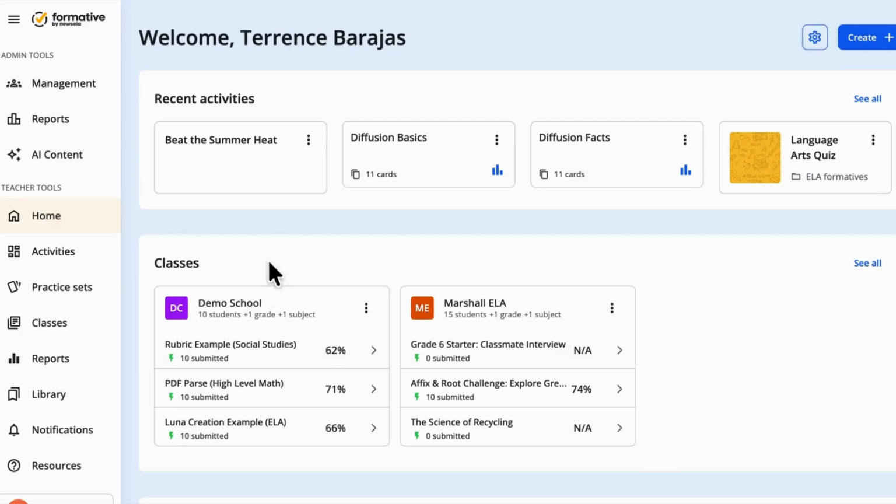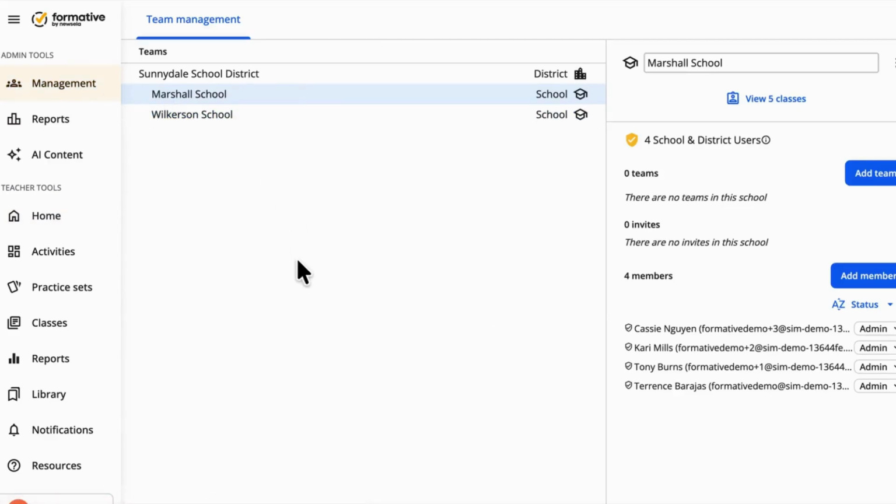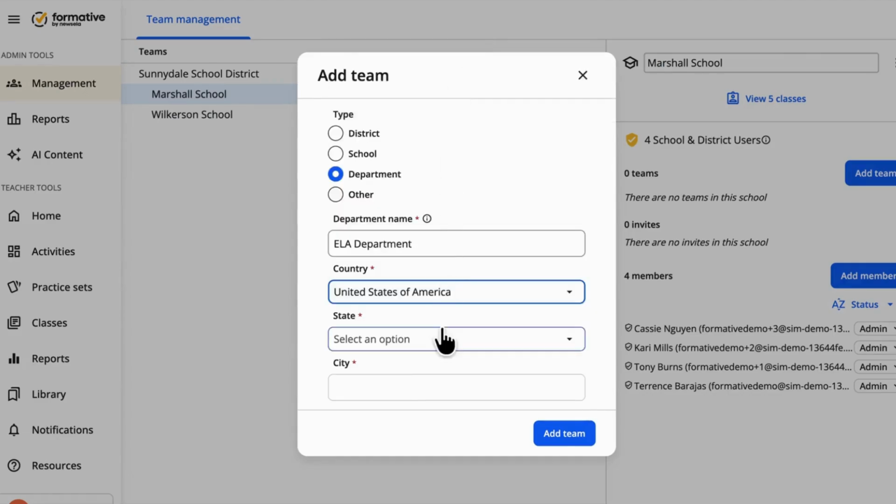Visit the Admin Tools section of your account navigation and choose Management. From there, you can create teams that reflect your departments, content areas, or PLCs. Click on a building to begin setting up teams, then use the Add Team button. You'll choose the team type, name the team, and confirm your location details.